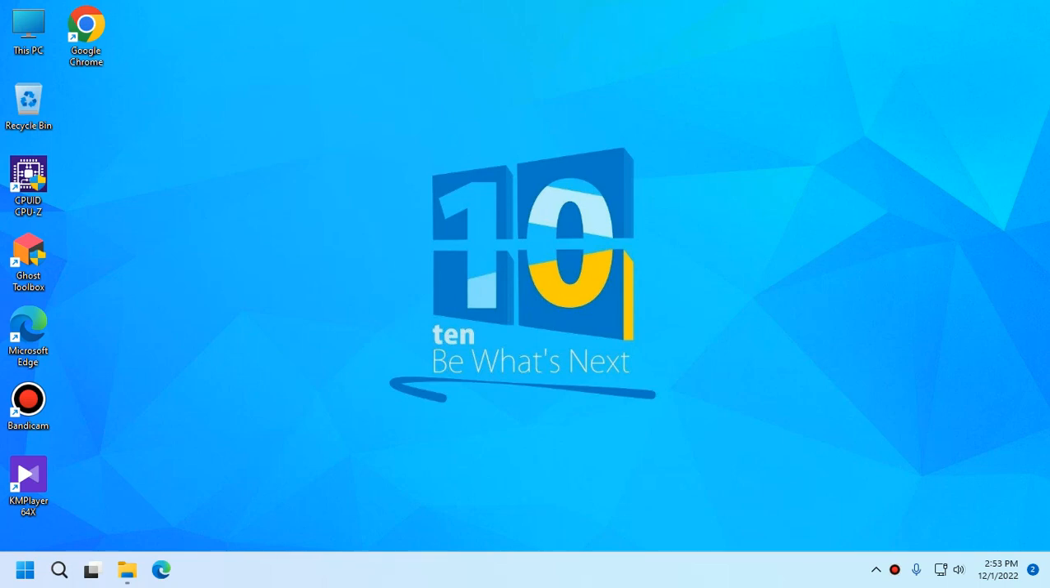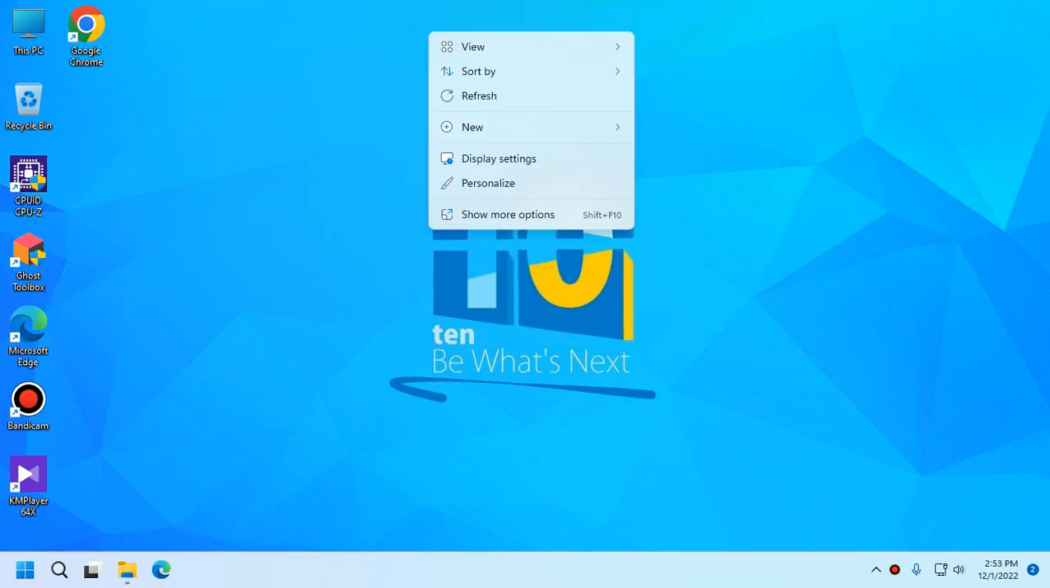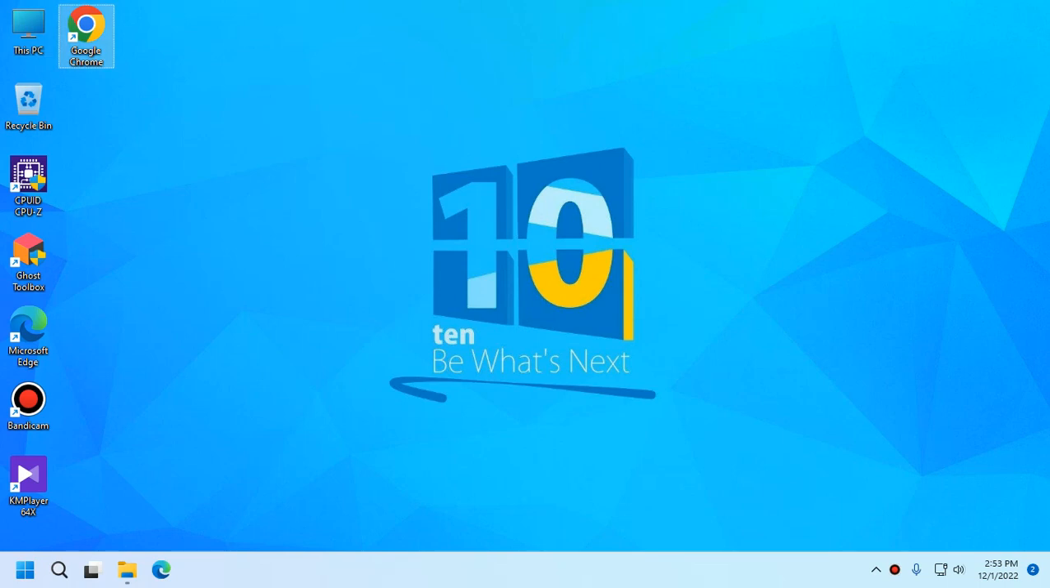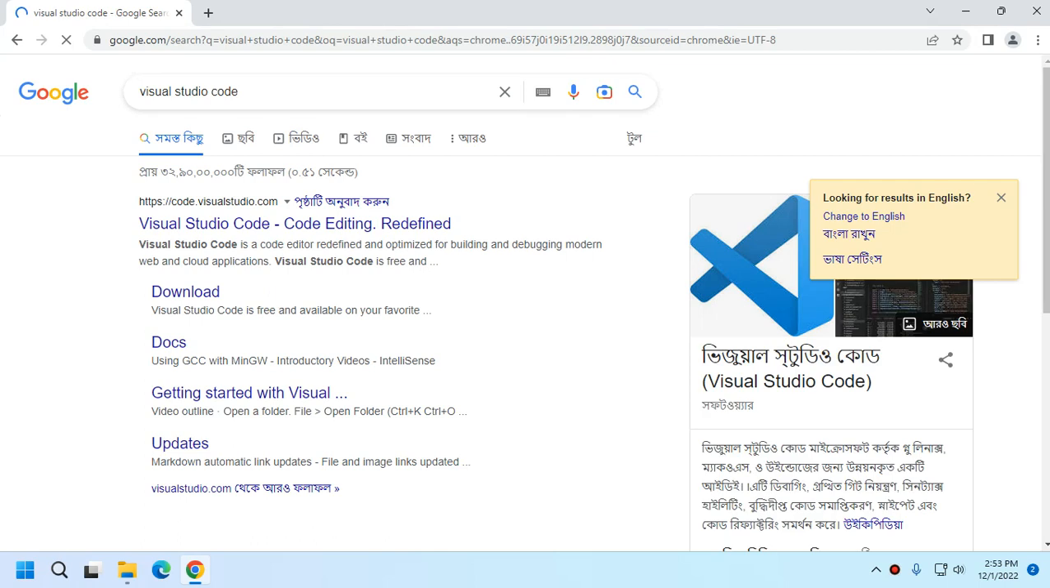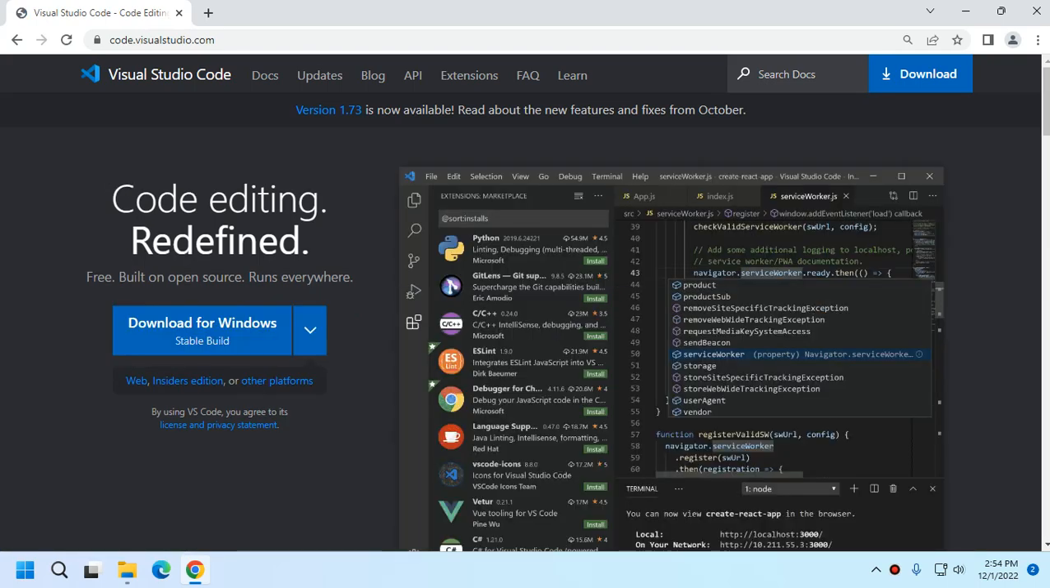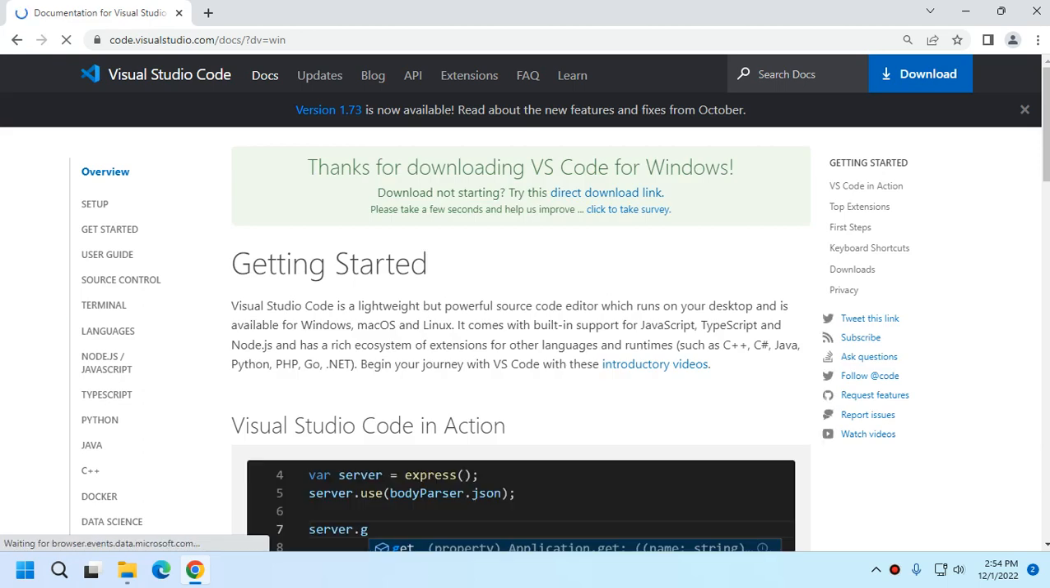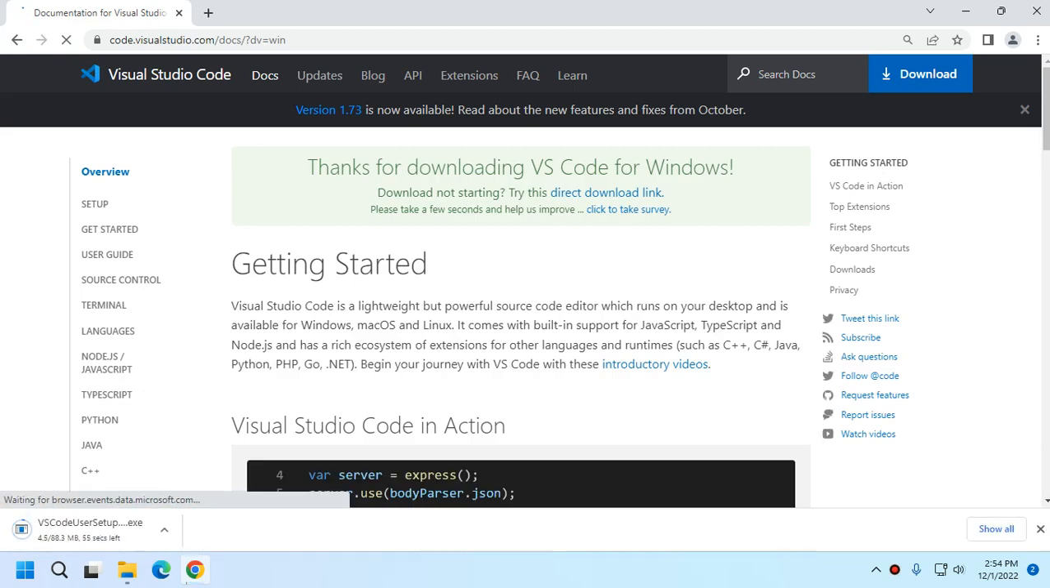Okay guys, let's install Visual Studio Code to our computer. So open up Google Chrome and type here Visual Studio Code and just go to the official website. Okay, and download for Windows the stable one. So you can see our download has been started.